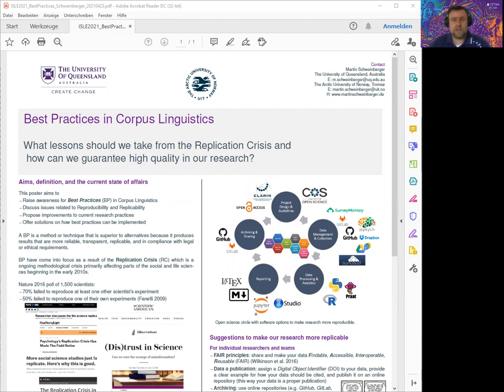You can download this poster at my website, www.martinschweinberger.de. The poster discusses best practices in corpus linguistics. Best practices are ways of doing things that are better than alternatives, and there are two main issues that motivated me to create this poster.